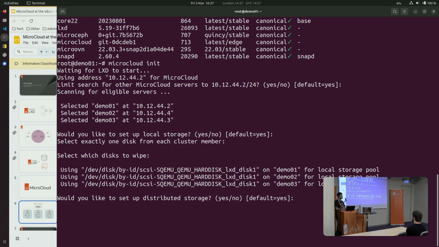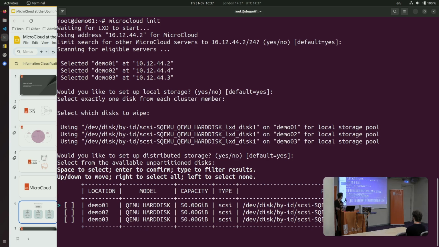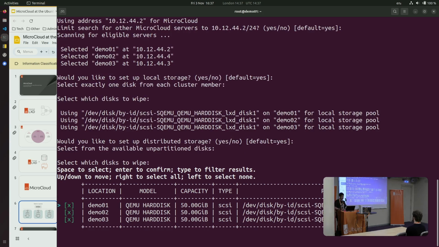And I can say, this is optional. You don't have to have Ceph. But if you want a highly available cluster, you need it. So we'll do that. And you can see that the 30 gig disks have now gone from the list and we have just the 50 ones left. So again, I'll accept those and wipe them.